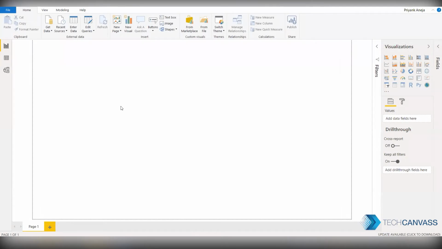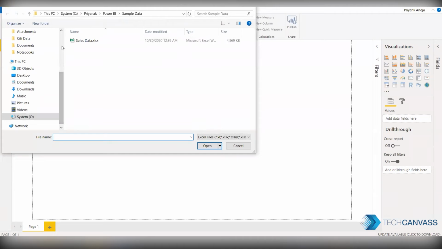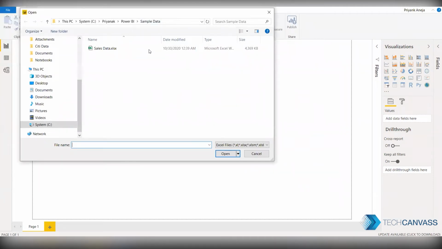Open your Power BI Desktop version. In the Home menu, click on this Get Data tab. Once you expand it, you can see all those various options. Choose Excel, since we need to load the data from an Excel file. The moment you choose Excel, please navigate to the file where it is stored in your system.